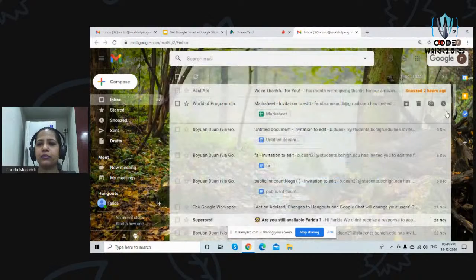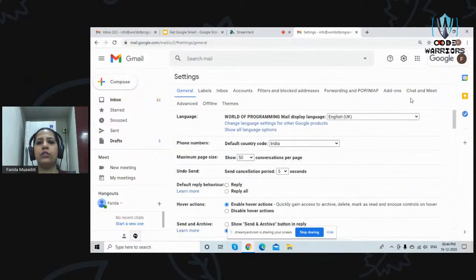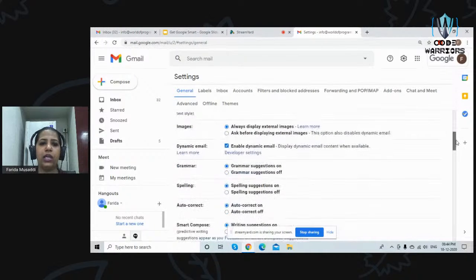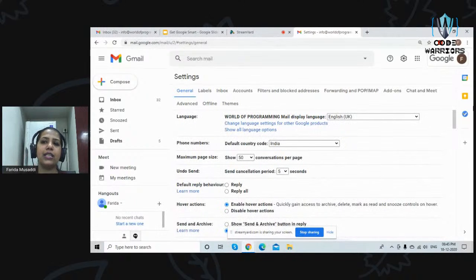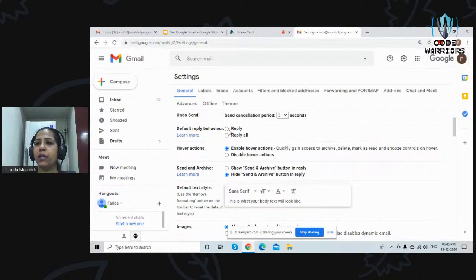Apart from this, you can go to all settings, see all settings. Now I don't know how many of you all have actually explored these settings also. Google has so many settings provided even for your Gmail account. Let's say, for example, your default reply behavior, reply or reply all. Many of the times, we get an email in which multiple people are marked. So then we choose whether to reply to a particular person who's been the sender or to reply to everyone who's there in the group.